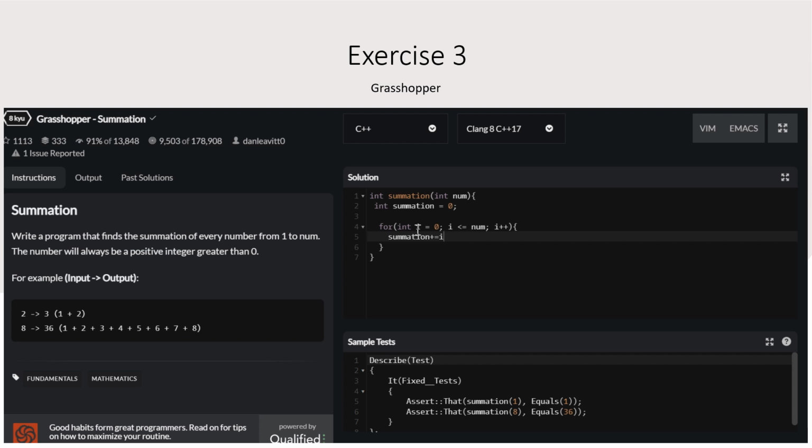So I hope it's clear. I'm going to try to explain it again. I initialized i to 0. i is going to go through num as long as it's less than or equal to num. It's going to be incremented. So first, at the beginning, it's going to be 0, then it's going to be 1, then 2, and once it reaches num, the loop stops. I hope I made it clear.